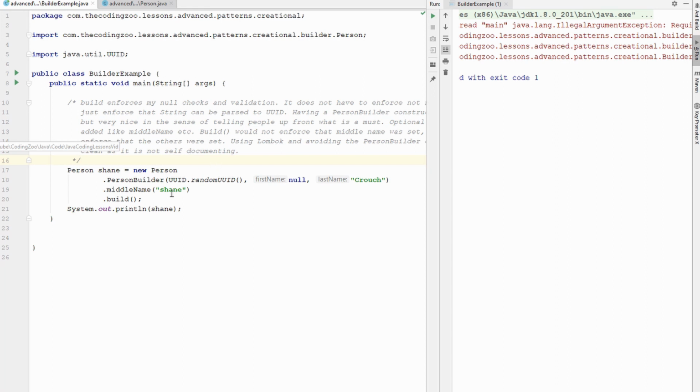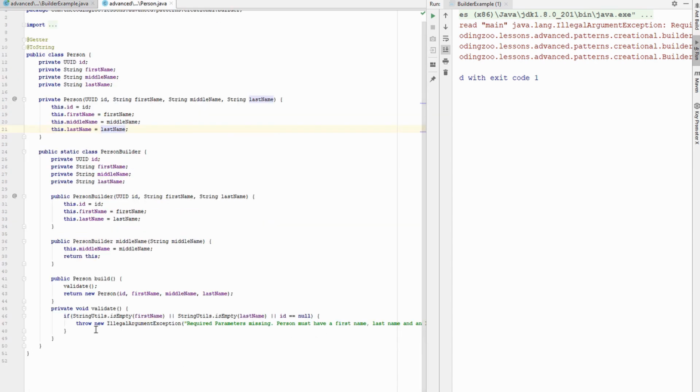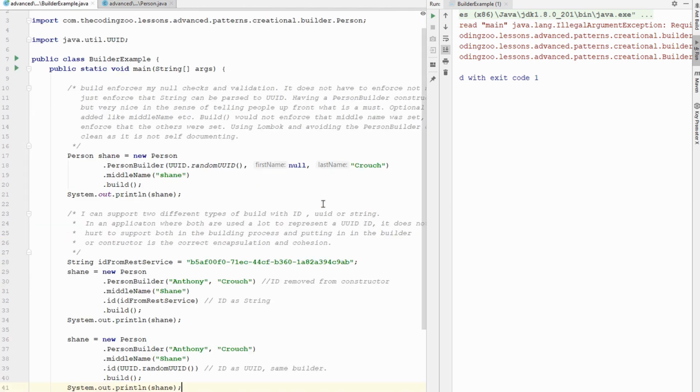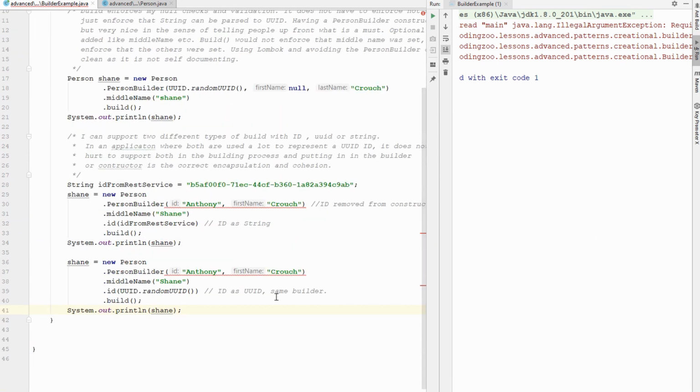Allow the builder to support string, but also to allow the builder to support UUID. How would I go about doing that? I've got some code here. I'm going to cut and paste, save a little time, right? So I'm going to add this here. Wrong class. I'm going to add this. Scroll up a little bit.